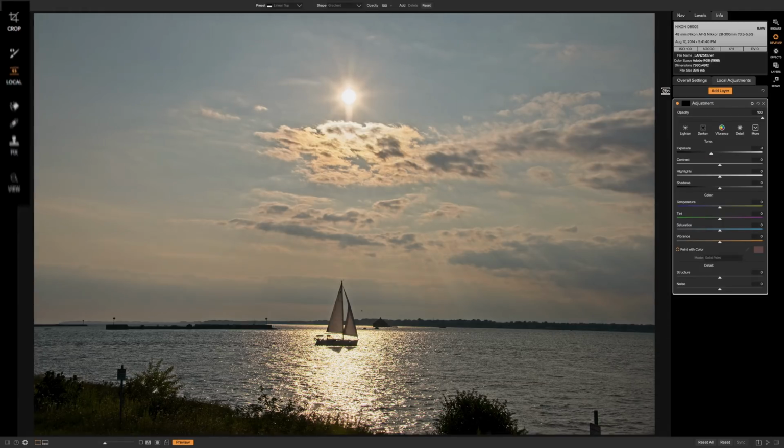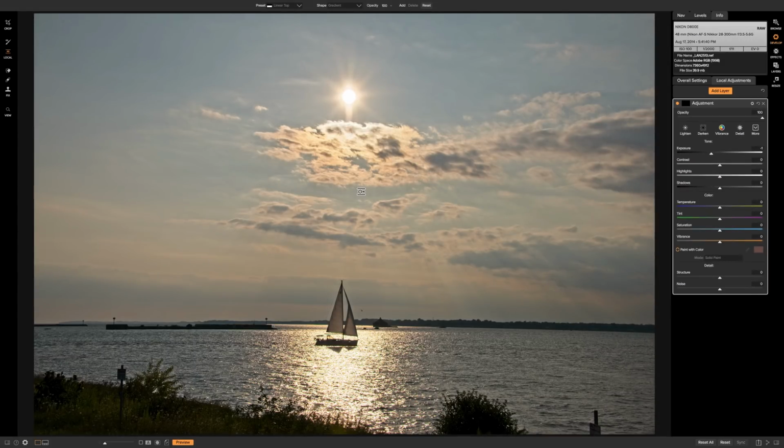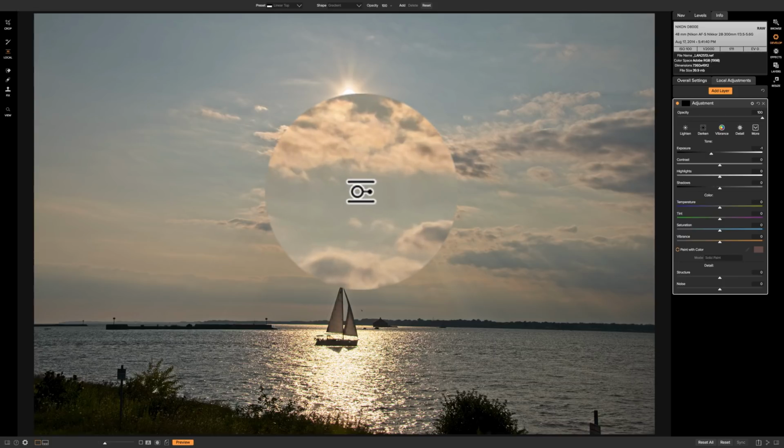You'll notice in the far right-hand panel that we switched from overall settings to local adjustments, and it added an adjustable gradient layer. And in that layer, you'll notice that exposure by default will be turned down to -1. That's to help you see where you're applying the gradient. You always could go back and readjust that after you applied the gradient. Now, to apply the gradient, you'll notice that your cursor has turned into what On1 calls the adjustable gradient bug.